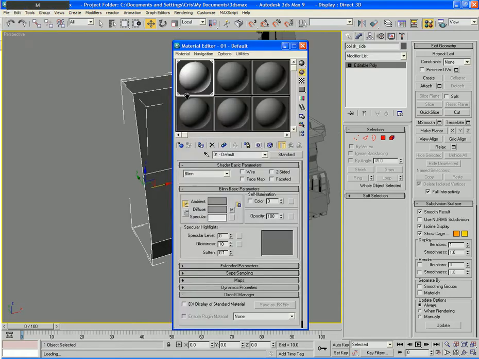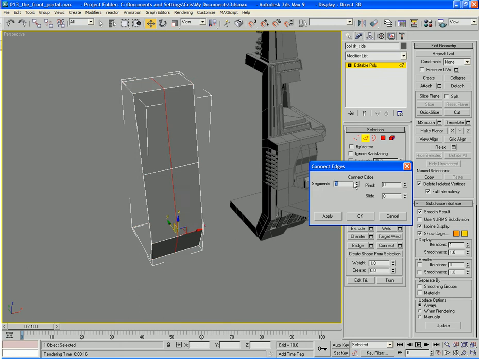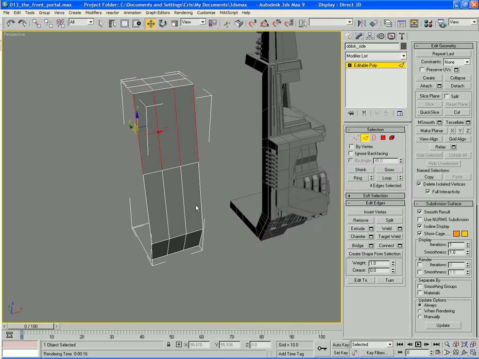First things first, I'm just going to apply my ambient occlusion map to it. And then I'm going to select here and do a ring and a connect and put in two segments. Now I'm going to do a quick ring here and do one segment. Now I'm going to go to here and to here and do another segment. Now top viewport.